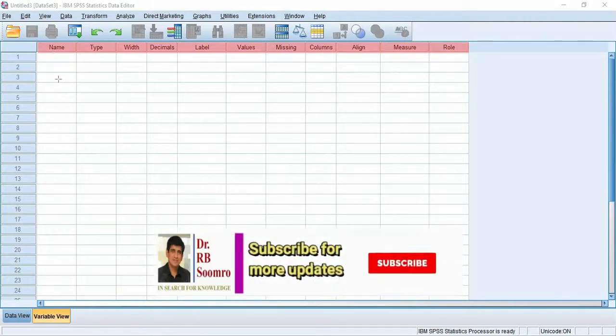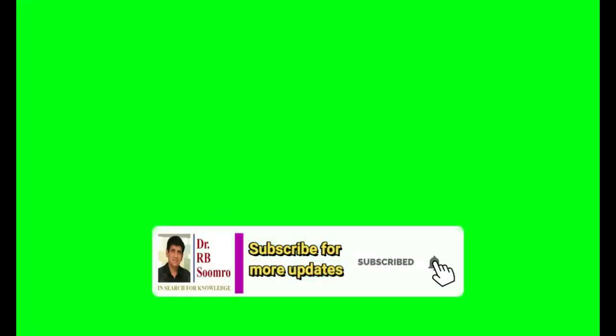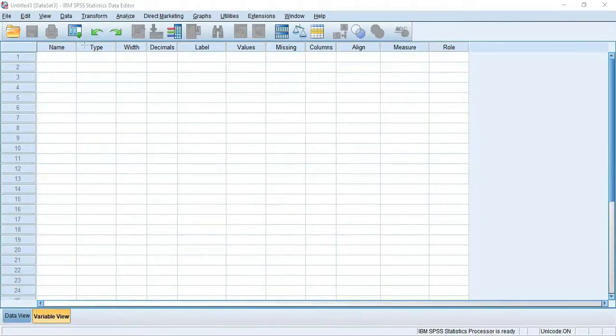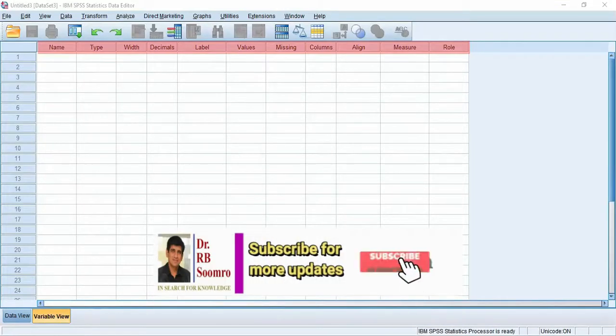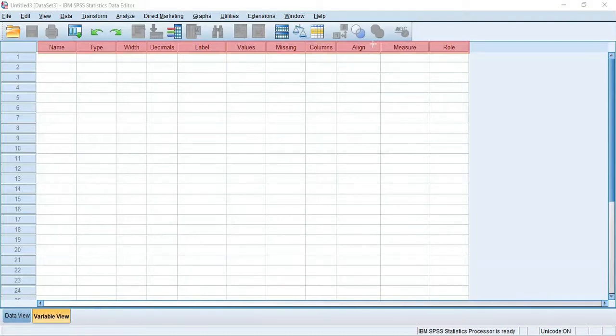For example, in the name, you have to name your variable. In this one, you have to determine the type of your variable. You have to give the width, the decimal level, and all. Let's discuss all these options which are here, and let's start to develop one variable. In order to develop the variable, we are opening our questionnaire which we are using here.